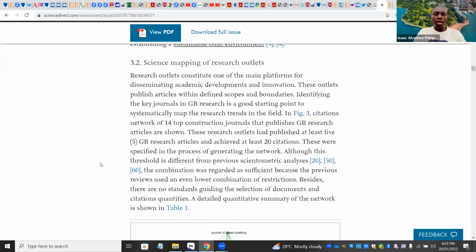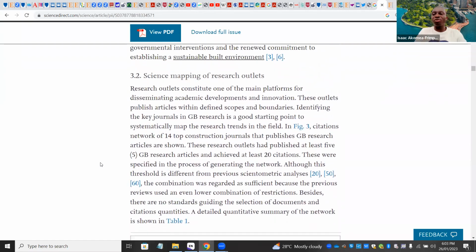So what do you do when you are writing this section? What are the journals? In other words, which journals published papers on green buildings? This is how you use the research outlets, which is the same as the research journals. They constitute one of the main platforms for disseminating academic publications, developments, and innovations.